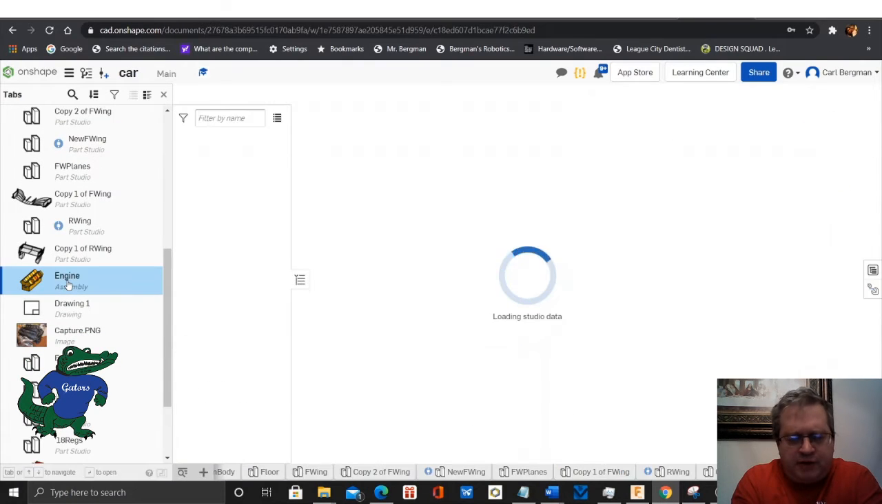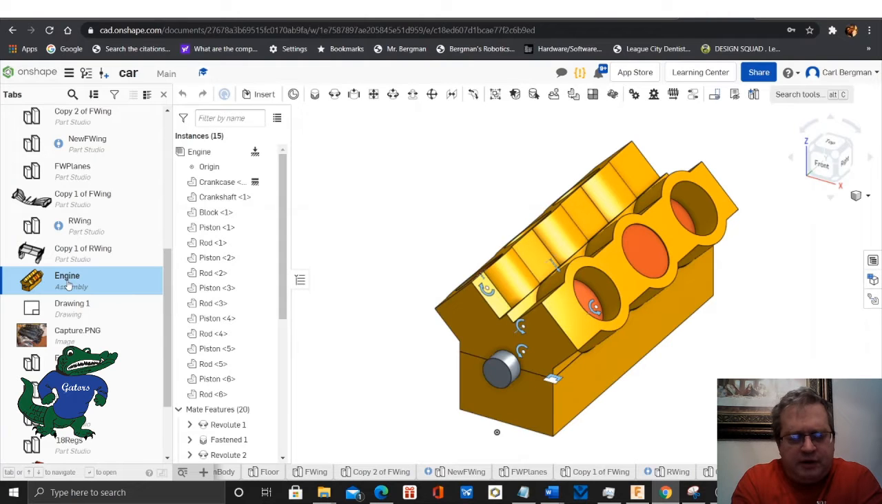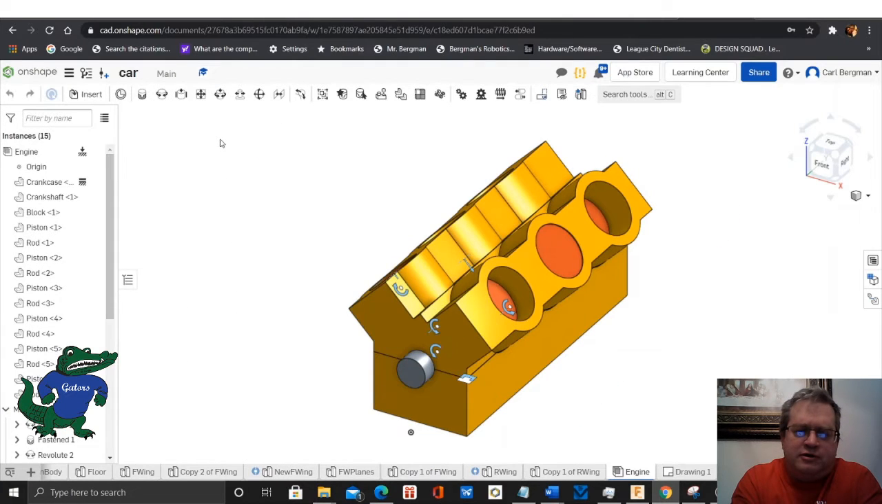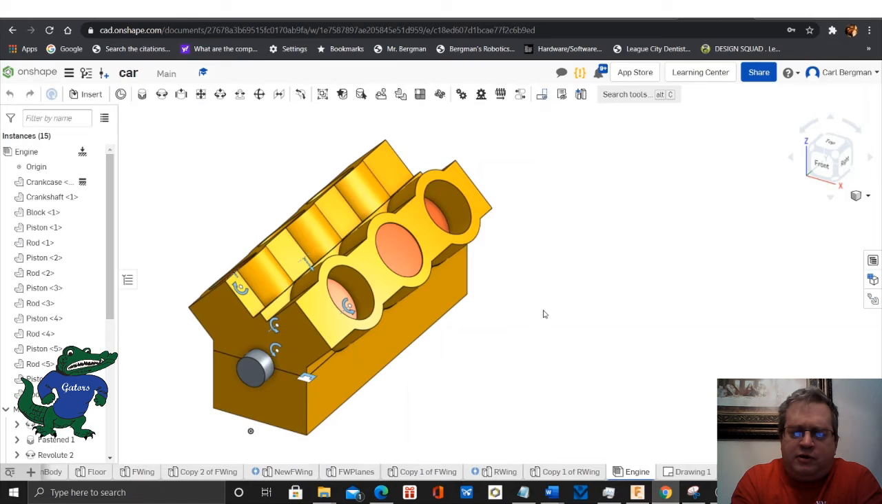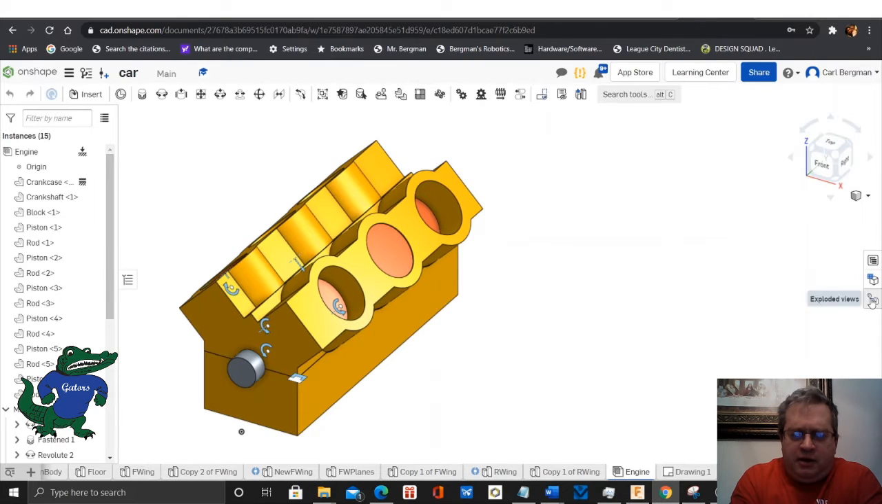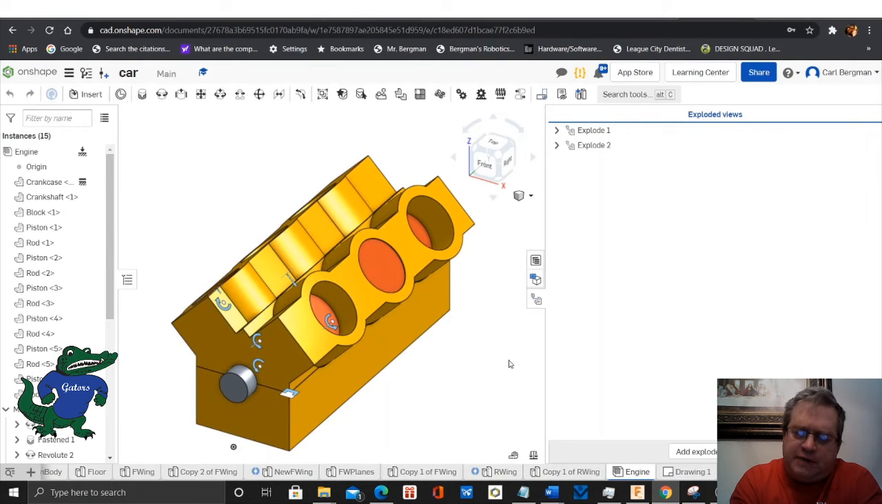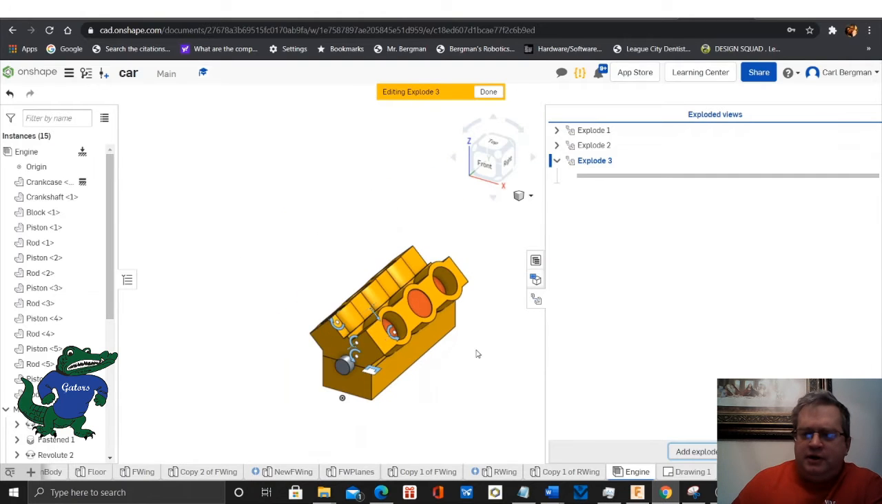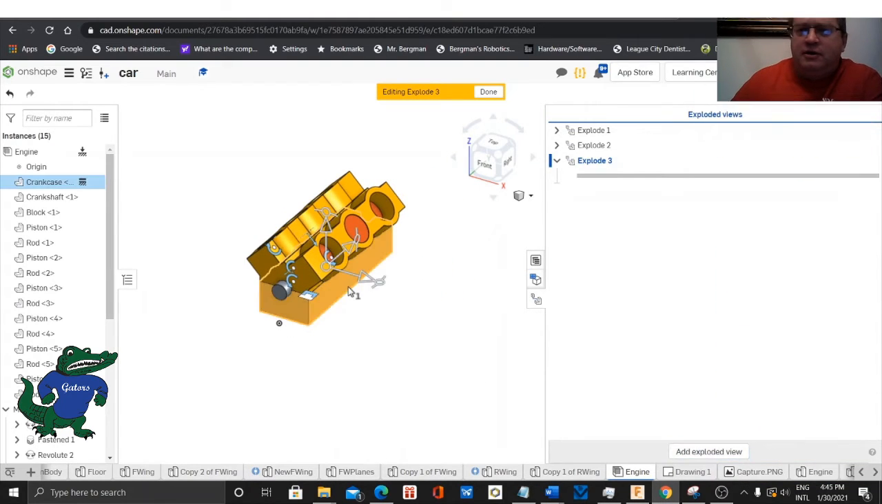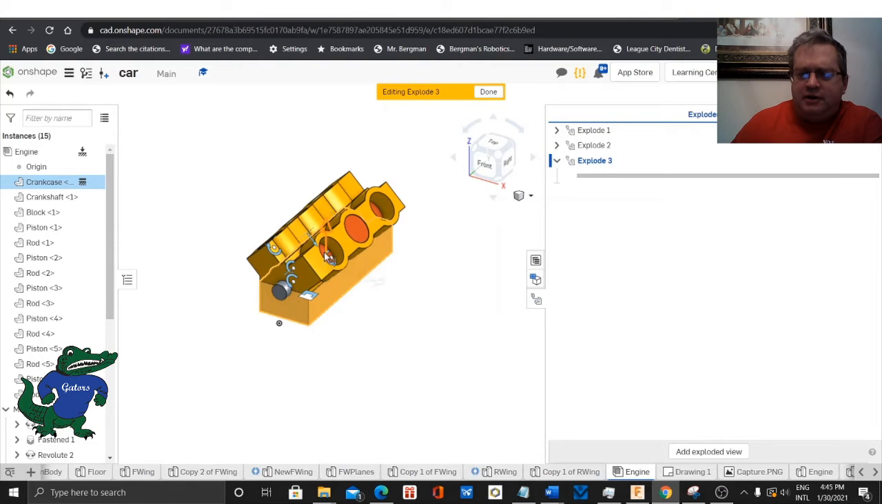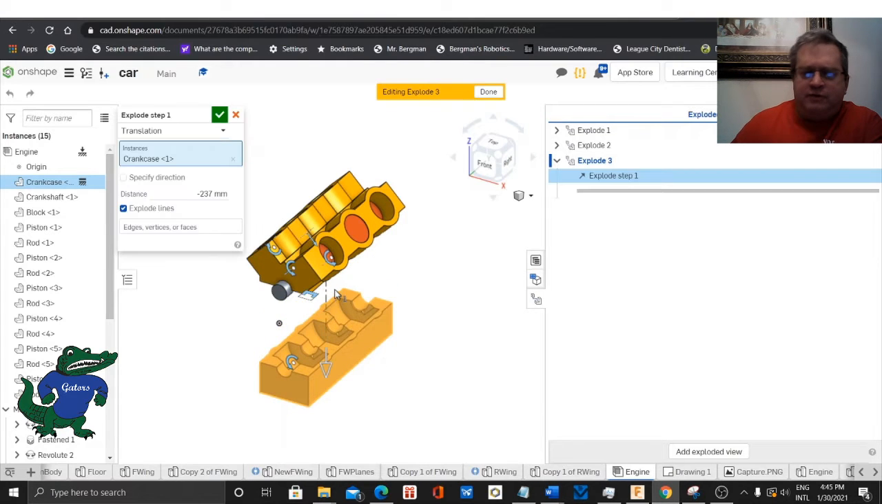So find the engine assembly. There's two tabs. One's the studio part, and the other one's the assembly. You want to deal with the assembly. Close out that search pane, and we're going to move that to the side. You'll see the tab over there that says exploded view. You're going to add exploded view, and that's right there. Add exploded view, and that's what we did.